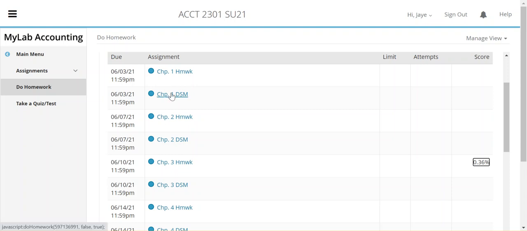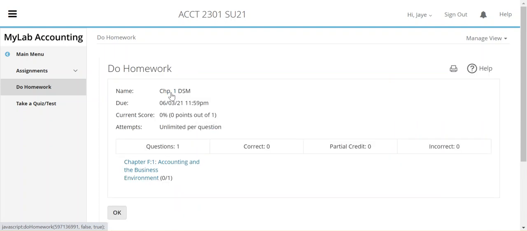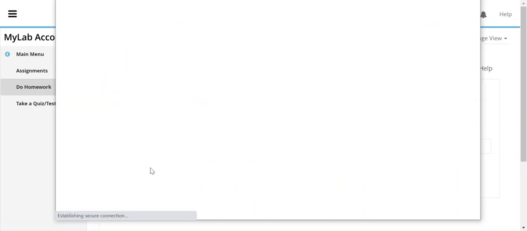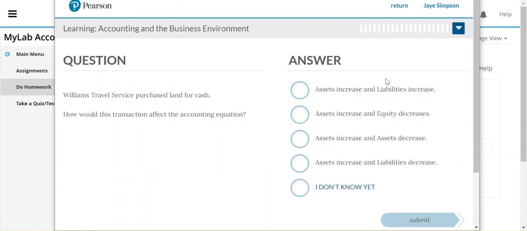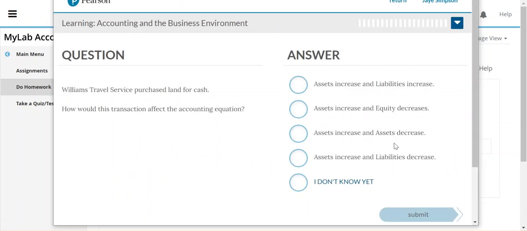All right, let's look at the DSM. So the DSMs, if you've ever done LearnSmarts with Connect, it's similar. It's like a flashcard type of system. So when you open it up, again, make sure your pop-up blockers are turned off. You're going to get a series of multiple choice questions, and you're going to answer them. So let's look at this one here.